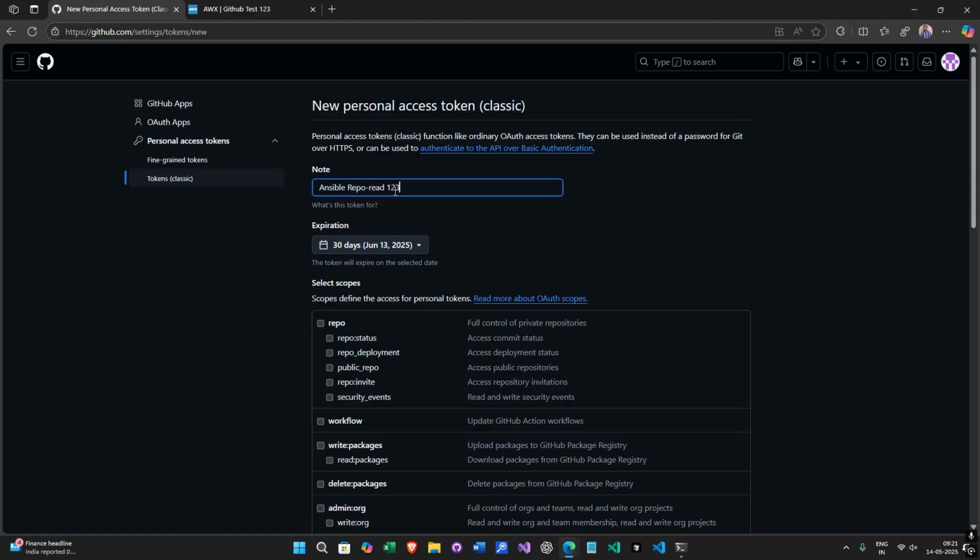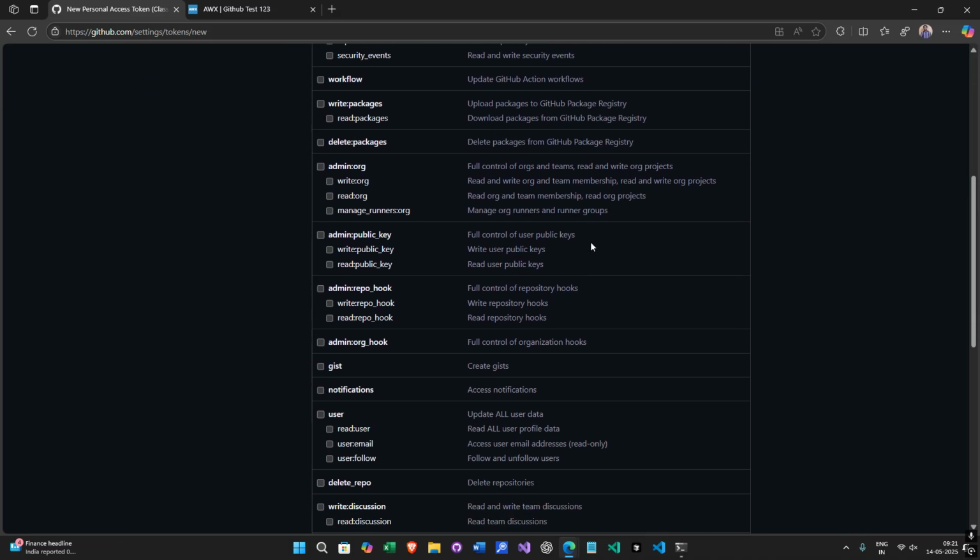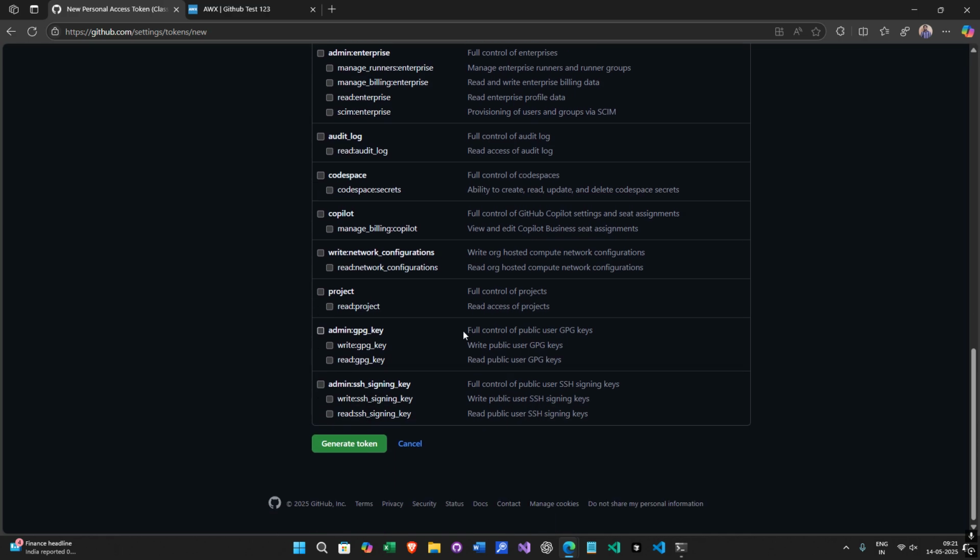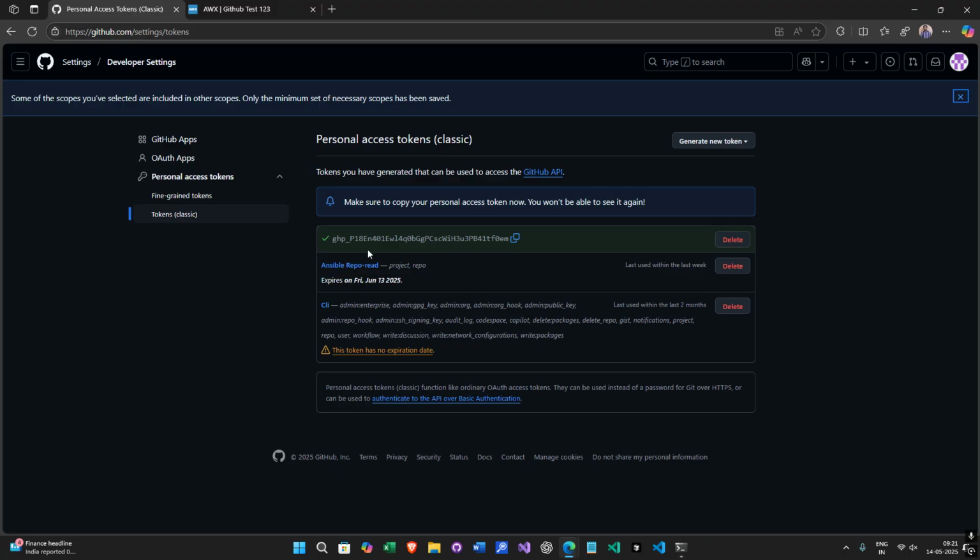read 123. It is clashing with other names, so I'm just going to do that. Set the expiration date accordingly, and in the settings, what you have to select is project read project. Then generate token. Let's see if this works or not. It's very important that once you save it, you copy this token from here. If you refresh this page, that token will be gone.